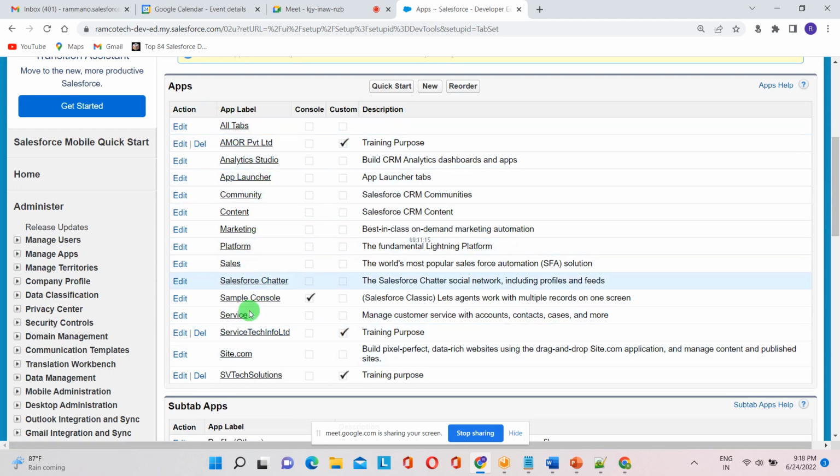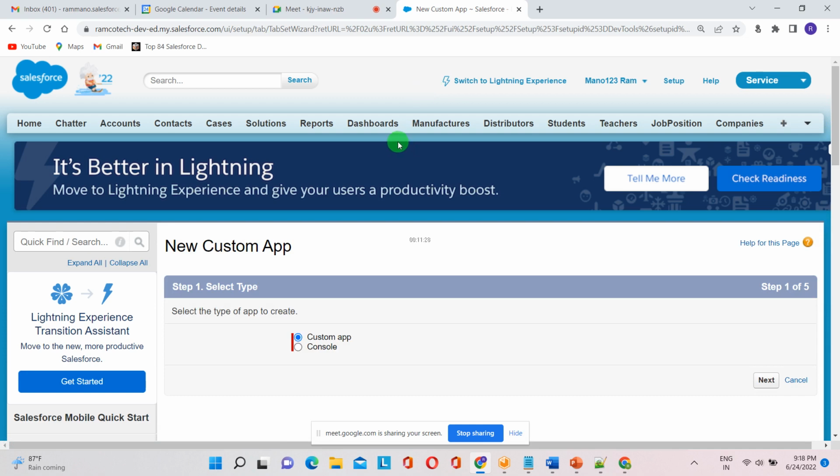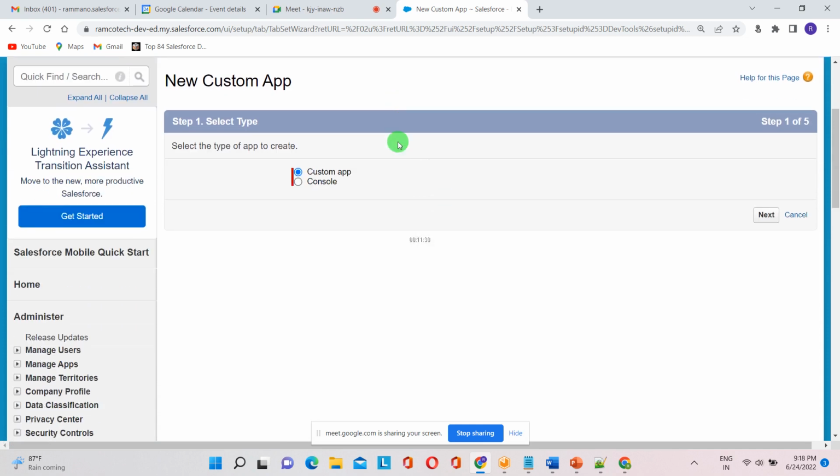So here we can see ready-made applications, and whichever we have created, everything we can see here. So better we are going to create a new one. So click on new, and once you click on new, you'll be getting two options. One is for custom app, another one is console. Now we are going to create app only.